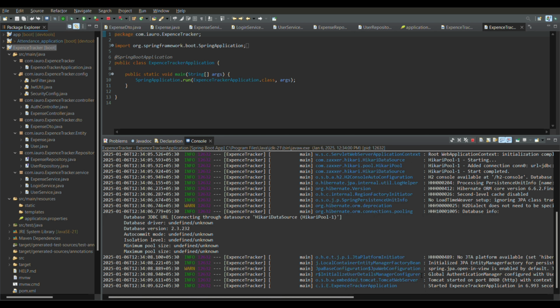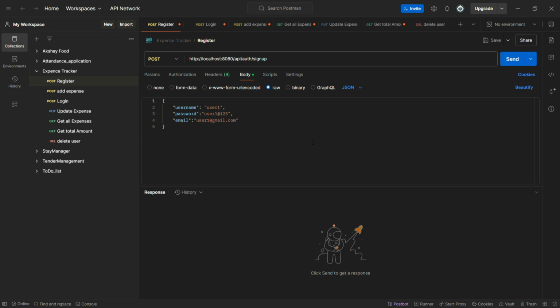Okay, so our app, the expense tracker, is started on port number 8080. So let's open Postman and test our API. This is the Postman where we can add several requests. Firstly, I have added the register request.